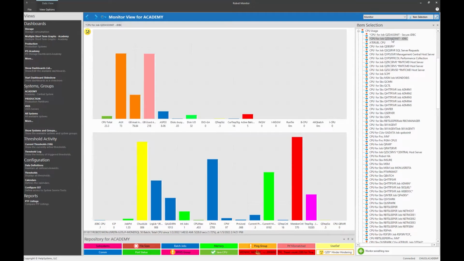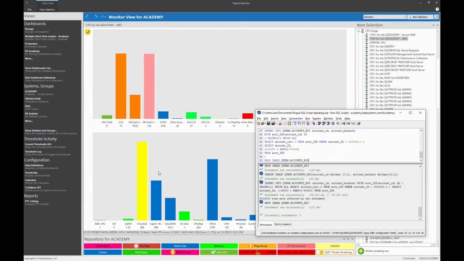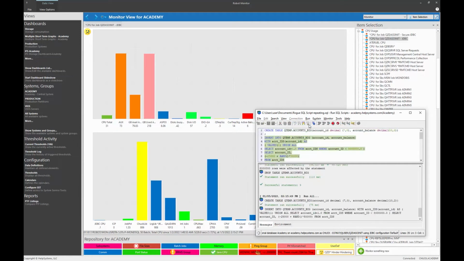Alright, once the monitor has been created, you can take that and you can drop it into your view, and I've already done that. You can see JDBC CPU is listed down here on the second row. Now I'm going to generate a workload coming in from the outside world via a JDBC connection, and I'll use a run SQL script via IBM's ACS interface, and basically this is going to insert 8 million rows into a table and do that multiple times. So let's go ahead and run that, and let's see what happens.